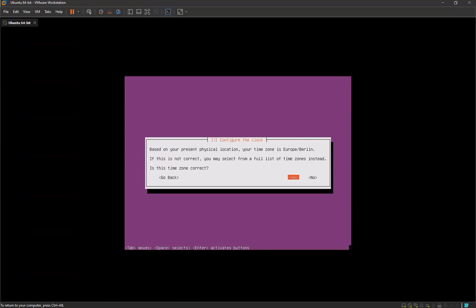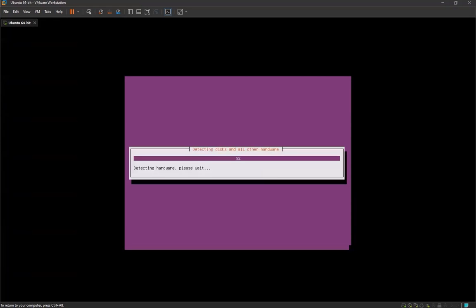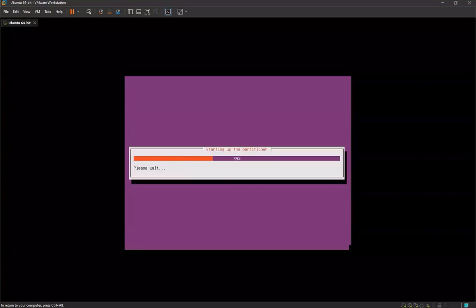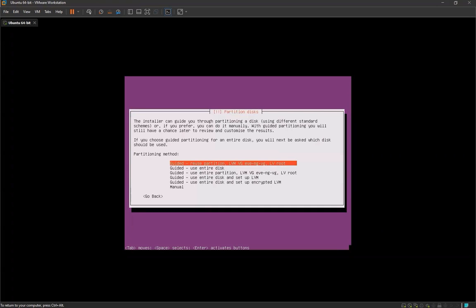It will then ask me for the time zone. In our case, that is Europe, Berlin, because that is where the server is located. Again, these settings will change depending on where you're installing your server. That's just your flavor. You can select whatever you wish.